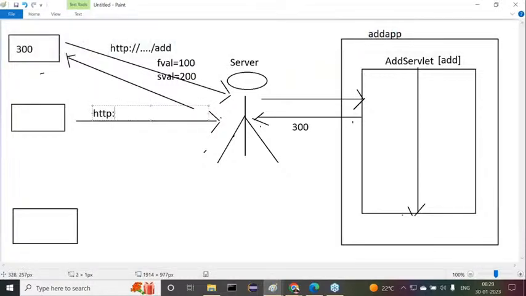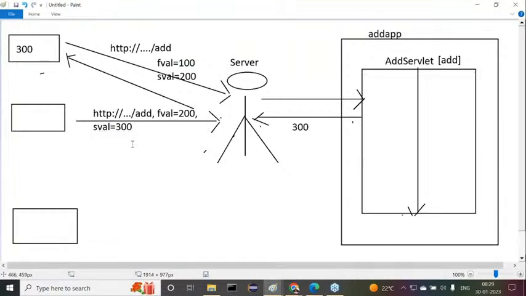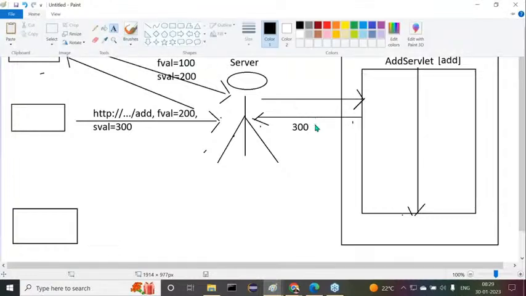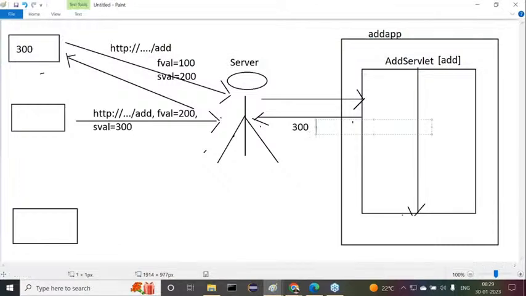Now it would be http colon slashes and so on, slash add. Then FVAL is equal to 200. Then next one, SVAL is equal to 300. Right, sir. Now it is able to perform the addition operation. This time it is providing a value. Now 200 plus 500. Now the value is 500.